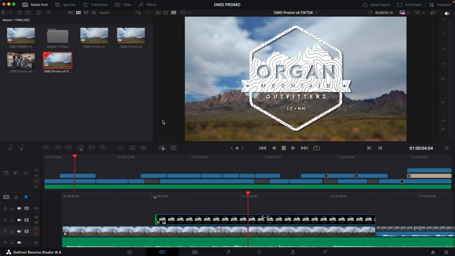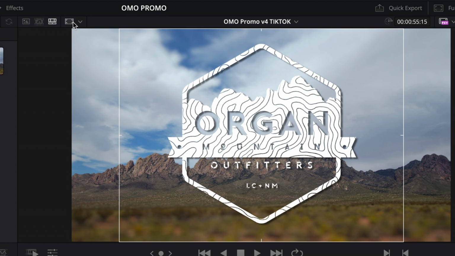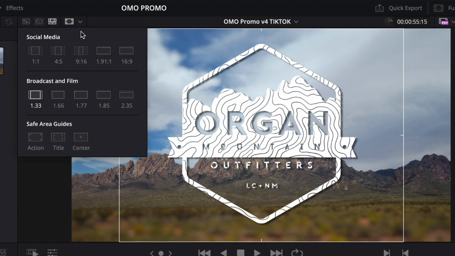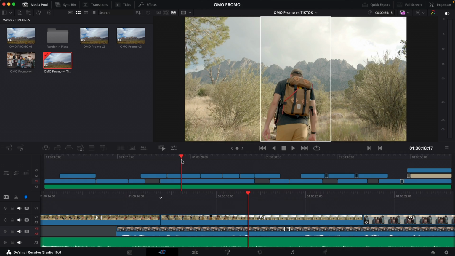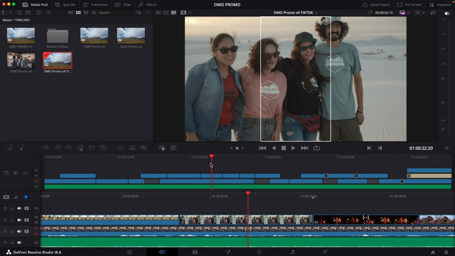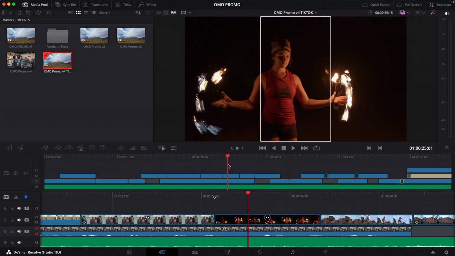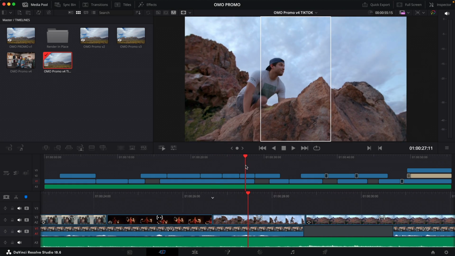Next, I'd like to get a sense as to which of these shots would work for the new aspect ratio, which might need a little bit of attention, and which might just simply not work at all. I'll do this by enabling the Safe Area guides at the top of the viewer, and in the menu, I'll just enable the 9:16 aspect ratio, but disable the default 1.33 for broadcast. This shows a guide as to which shots will fit the new aspect ratio and which won't.